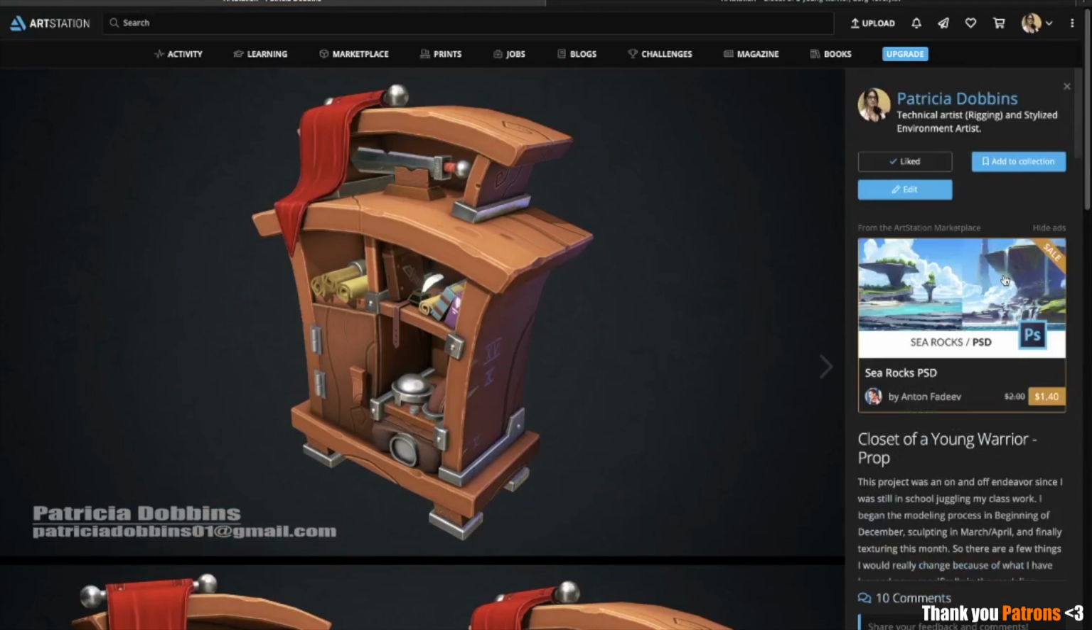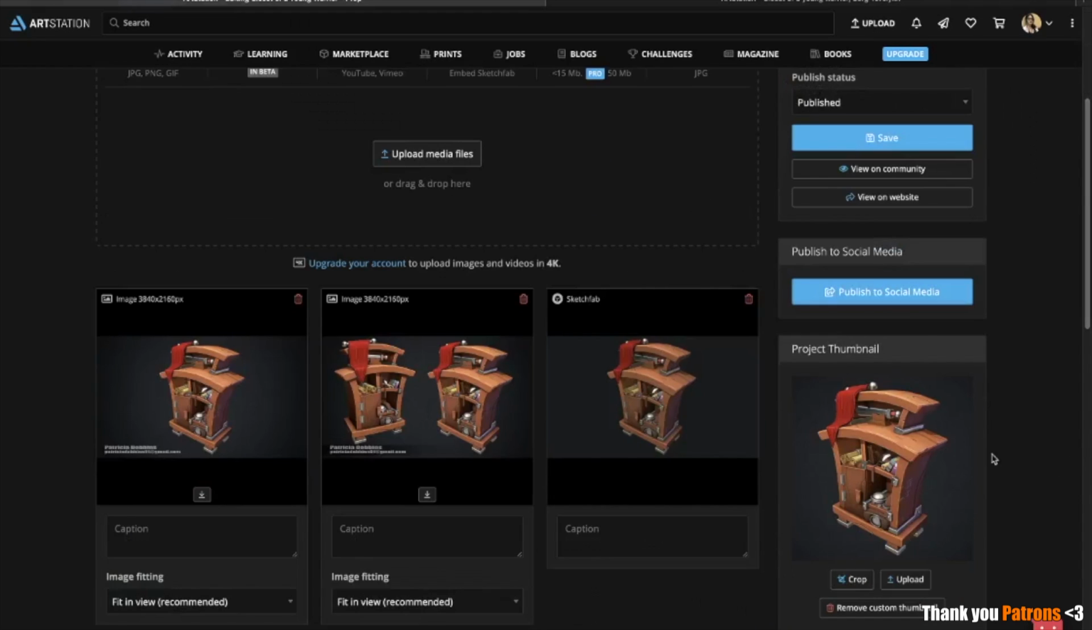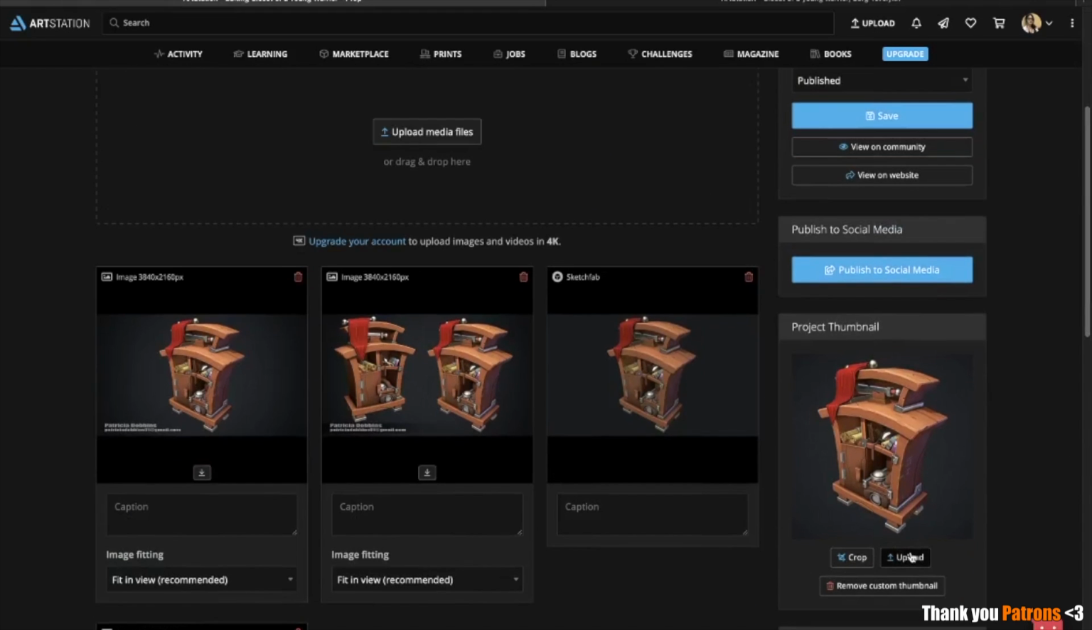It's giving me a little weird thing. I hate when it does that, but if you go into edit, the project thumbnails right here, this is where you can upload your thumbnail and then crop it to the size that you want it to.